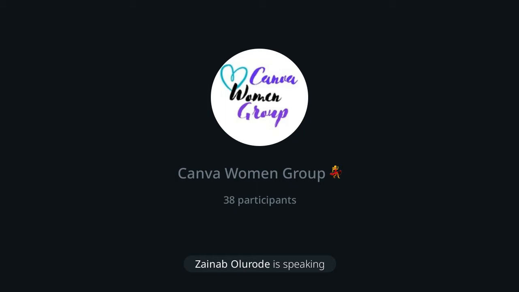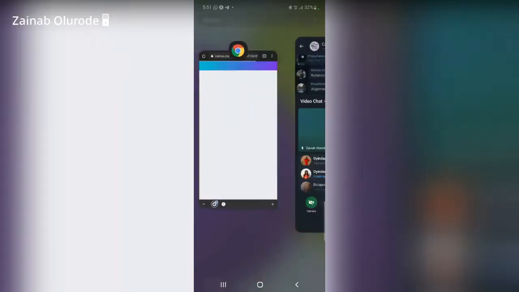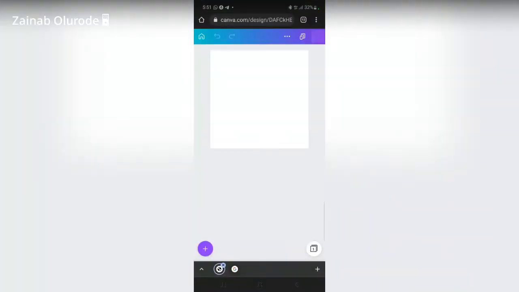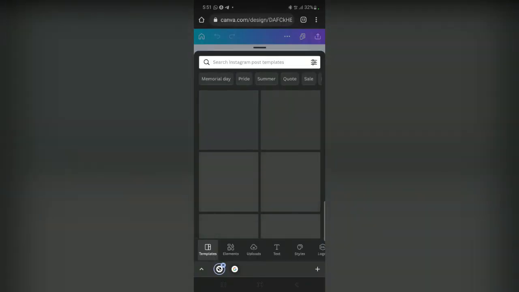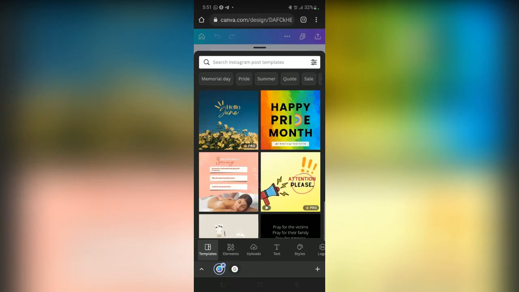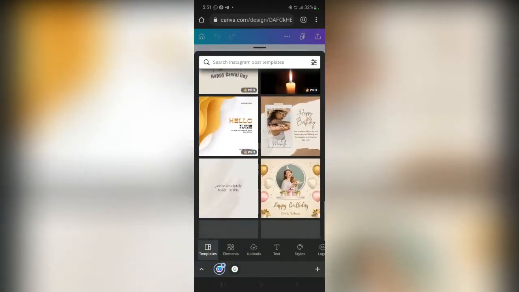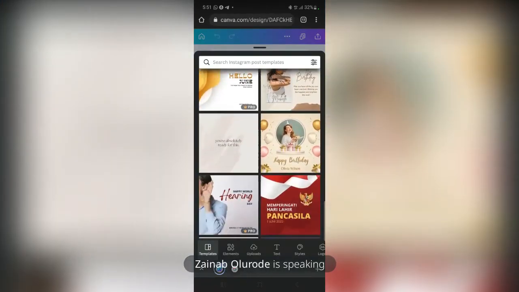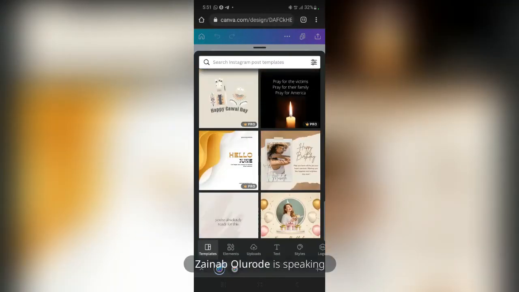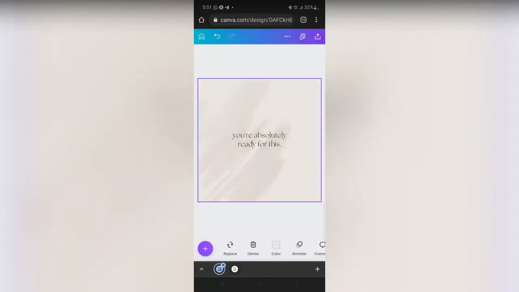I'll share my screen. Let's work with an Instagram post. I'm sharing my screen now. Okay, so I'm just going to work with a random, somewhat blank template.